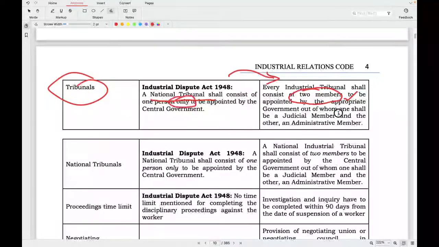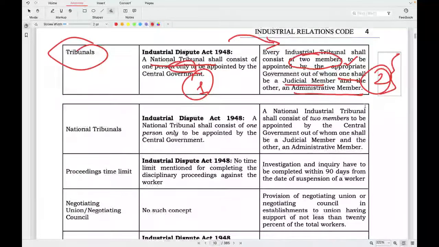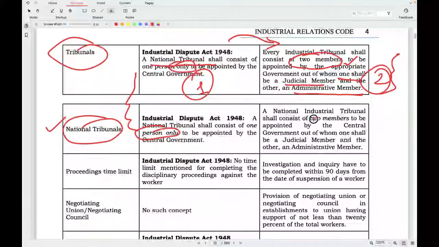Out of 2, one shall be a judicial member and the other shall be an administrative member. Earlier there was only one, currently in the new Industrial Relation Code, 2. So you will see complete details on what are the functions of the judicial as well as the administrative member in the upcoming video. National Tribunal. Let us see what changes have been made in the National Tribunal. A national tribunal shall consist of one person only. Here it also says that it consists of one person only. I think this and this are both the same. It consists of 2 members.